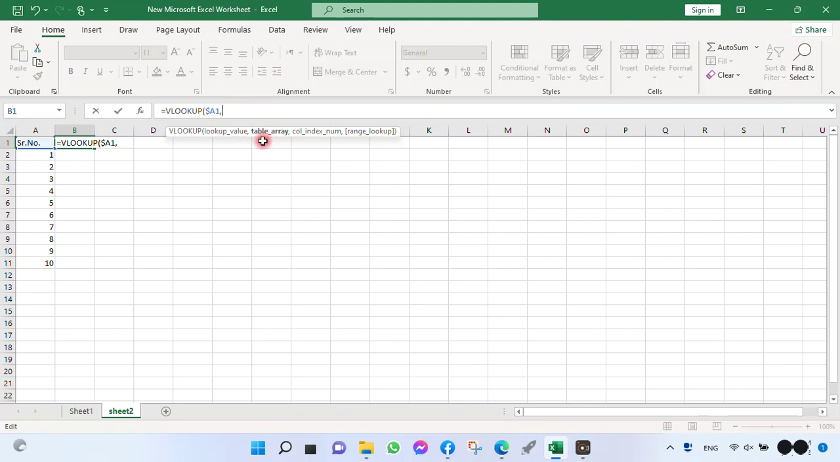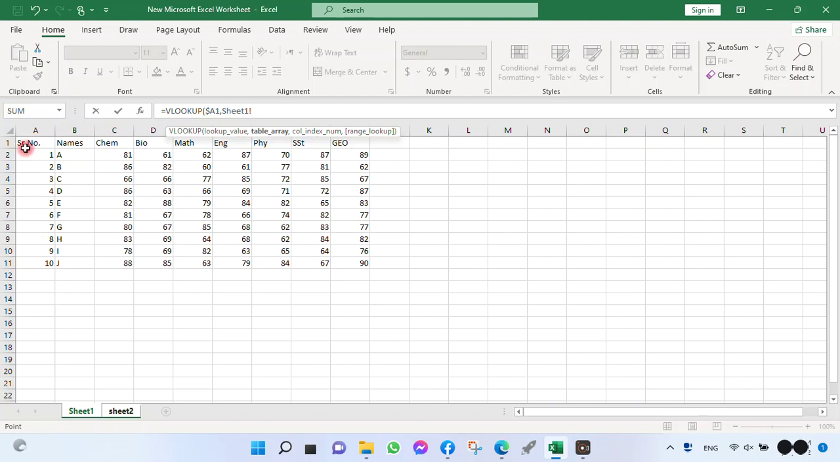And next is table array. As we want to shift the data from Sheet 1, we will just click on Sheet 1 and select all the data, all the table given, and we will fix all the entries. Press function F4 key. And next is column index number.